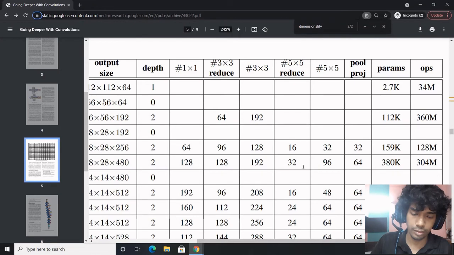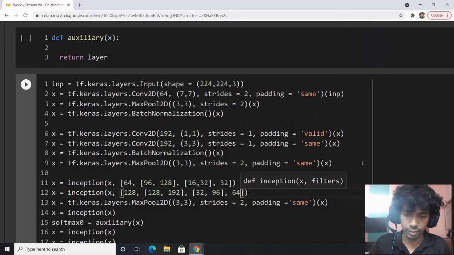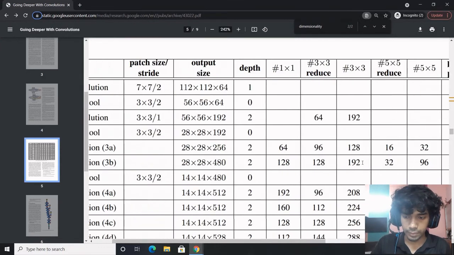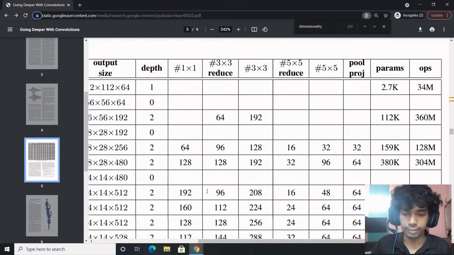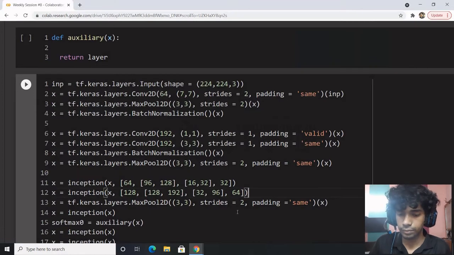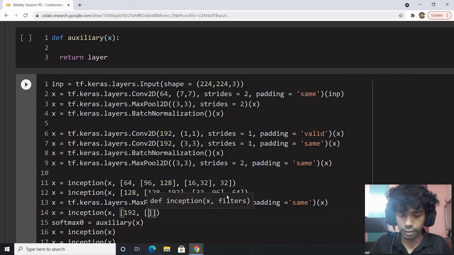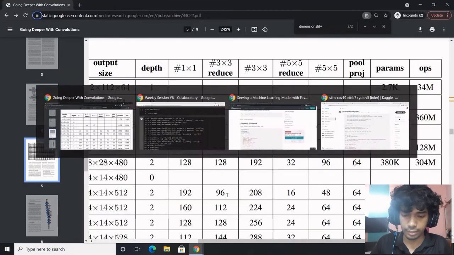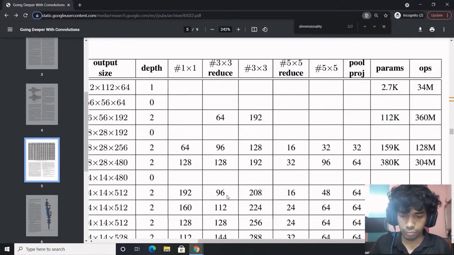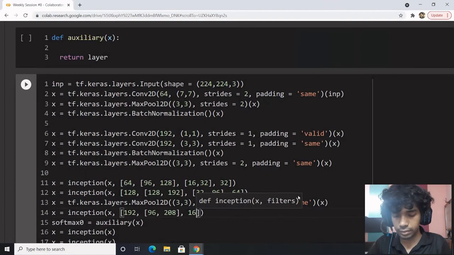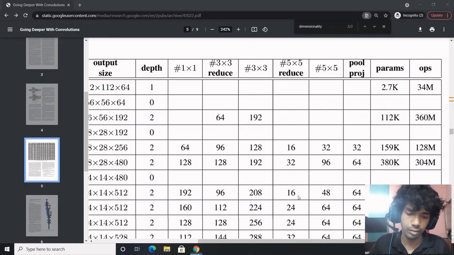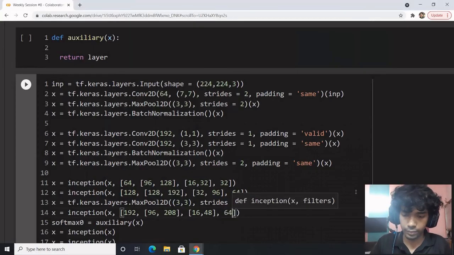And we have 64. In between we have a max pool layer as mentioned over here. Then we have another inception unit which takes in input as 192 in the first 1 cross 1. Then we have 96 and 208. Proceeding forward we have 16 and 48. Then we have 64.